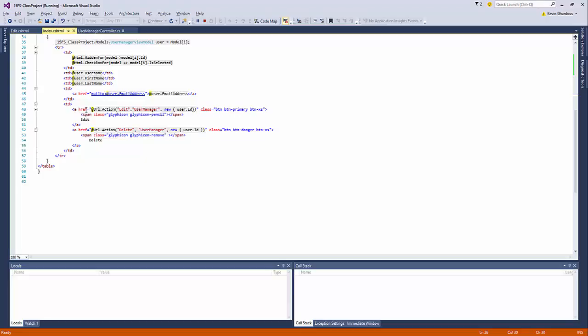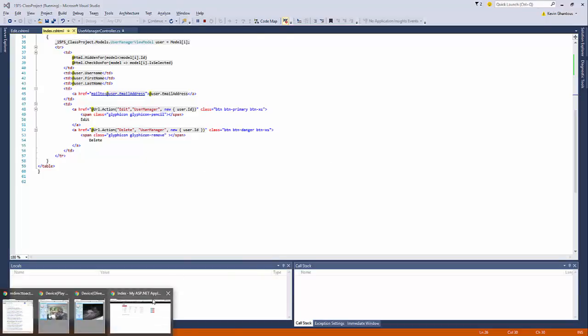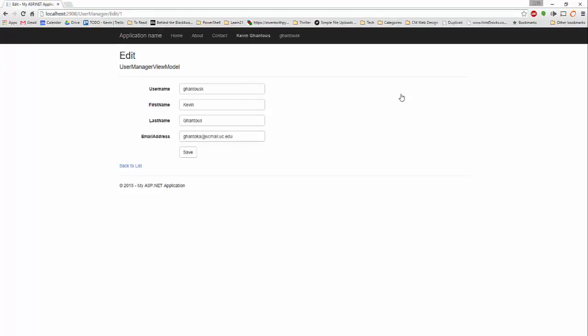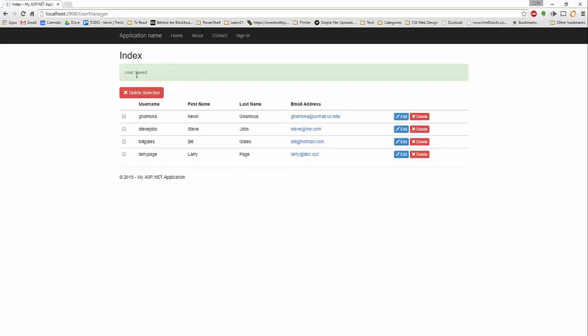But basically it's just an A tag with a URL action to edit, and then just like our delete button, I'm passing the user ID in, and then I've got some bootstrap stuff going on there to make it look good. So no big deal there. So the idea is once I click on the edit button, I want to go into an edit screen so that I can edit my user. So I've got username, first name, last name, email address. I'm going to change it to my UC username, first name, last name, email address, and hit save. And we'll see here that I get user saved. My username is now reflected, first name, last name, and email address.